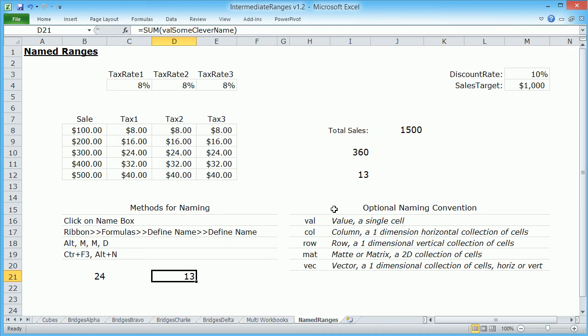Okay, so if you're building a small model or maybe a medium-sized model that's only used by you, using named ranges honestly may not be worth the trouble. They're very cool, but after you do them for a while, if it's just a single page, you're like, yeah, I don't really need to do that. I know where everything is. I know how all these different cells interact with each other.